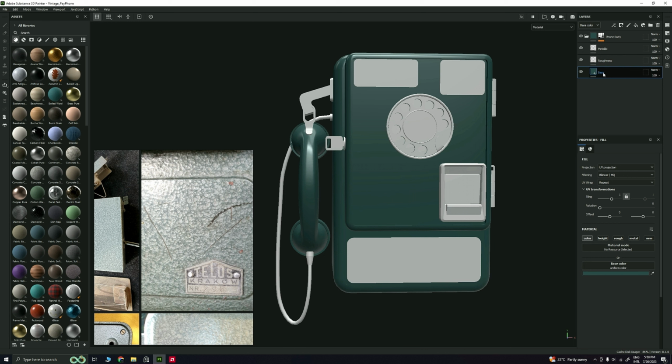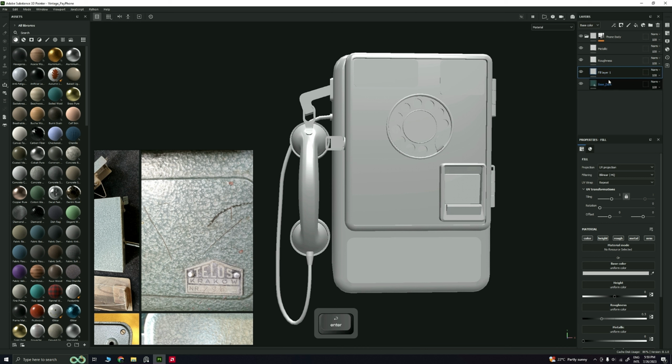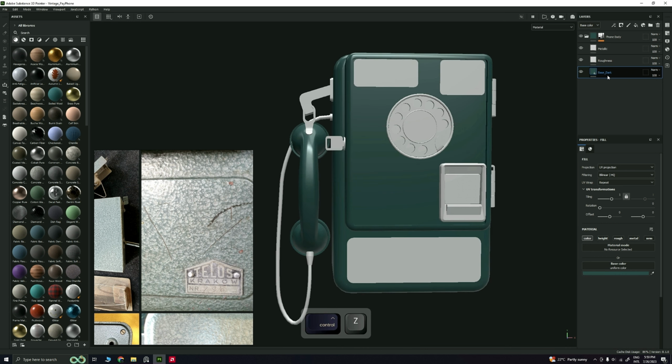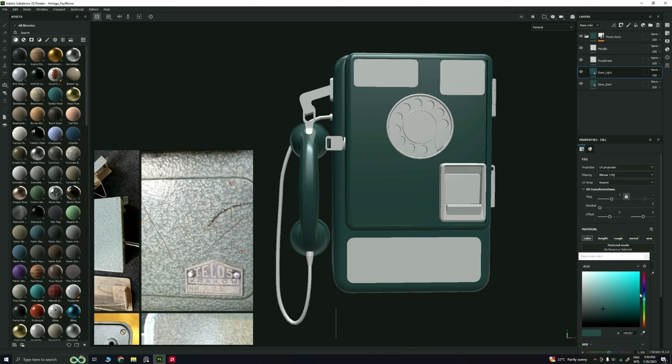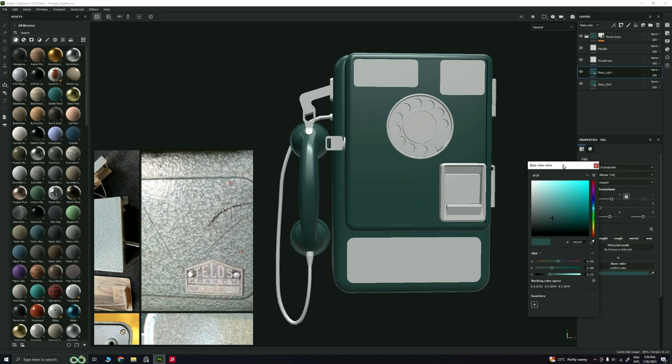So we need one more base. Let's name this as base underscore dark. Let's create one more layer. Instead of creating it, we will duplicate this. Control D, and we'll name this as base underscore light. So we need to make this color a little lighter. So let's make it very little light.